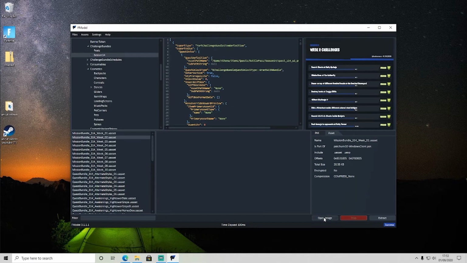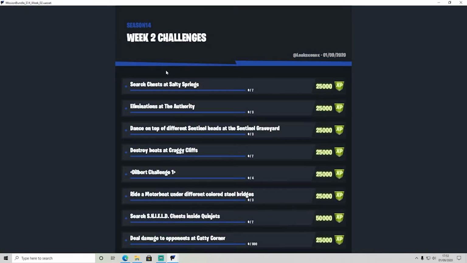If you want to see a bigger screen, you can literally click open image, and that'll come up with a bigger screen like this. So the week now, when it comes Thursday, UK time, it'll be Search Chest in Salty Springs, Eliminations of the Authority, blah blah blah. You can see them right there if you want to see them now. You can literally go on my Twitter or whatever. That'll be linked in the description as well. Okay, so let's close that down.